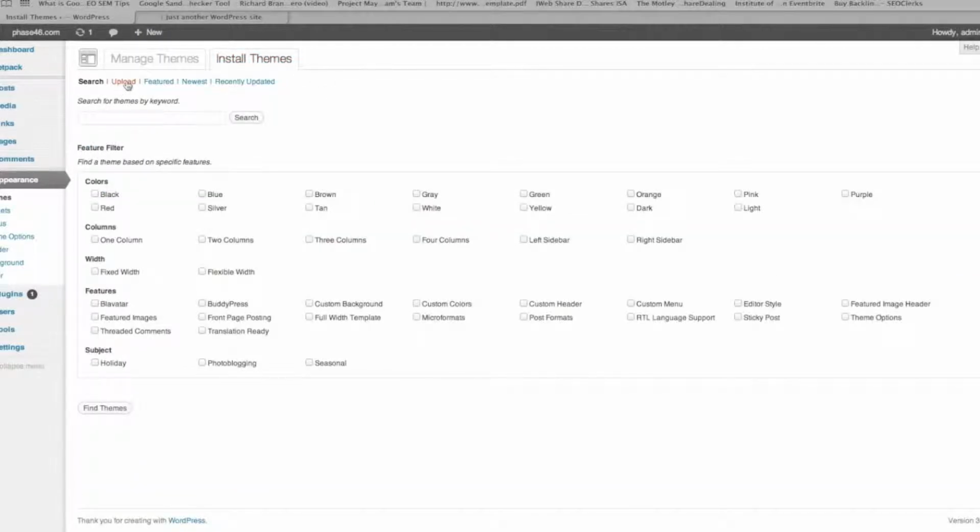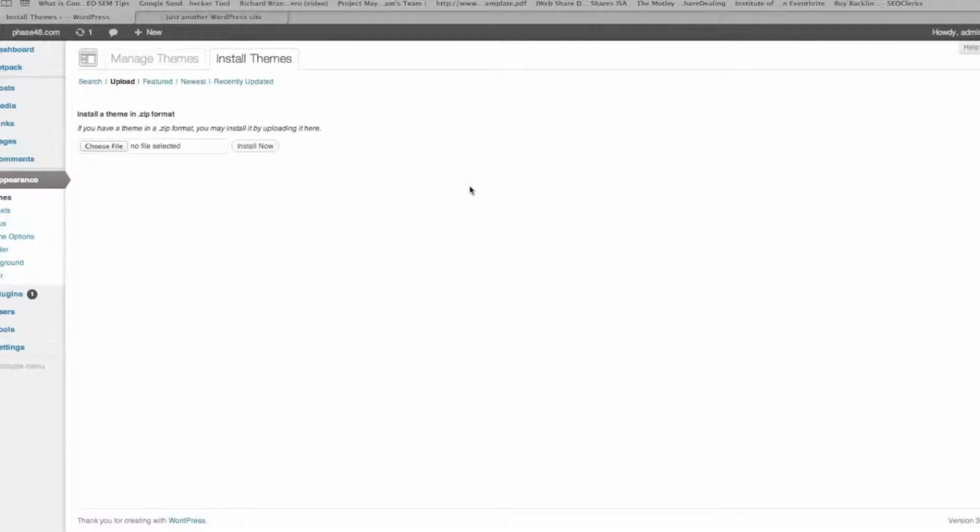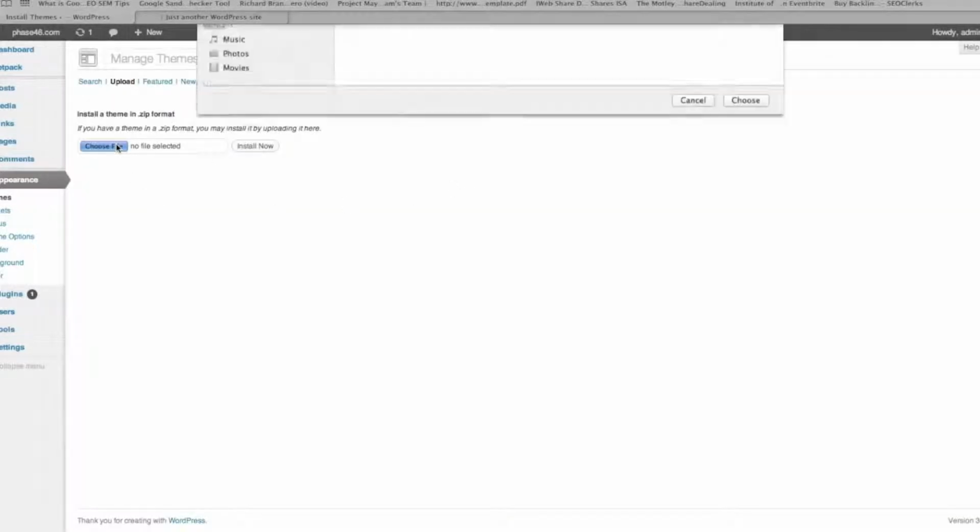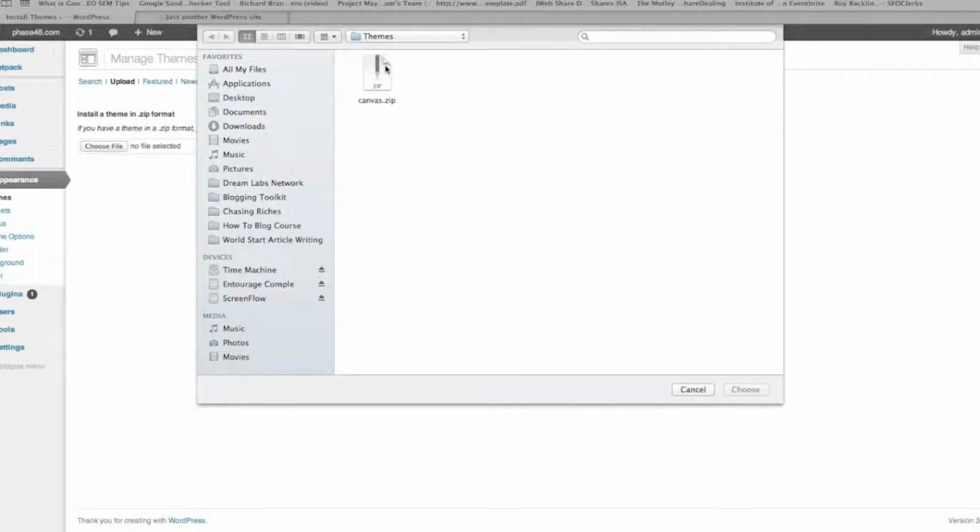I'm going to select Upload because I already have a purchased theme I'd like to use. If you have a purchased theme, you can just upload what you've downloaded from the site that you purchased it from. If not, you can search the free themes that are available directly on WordPress. So I'm going to upload a theme. I'm just going to choose a file. I'm going to install the Canvas theme that I bought from Woo Themes earlier.